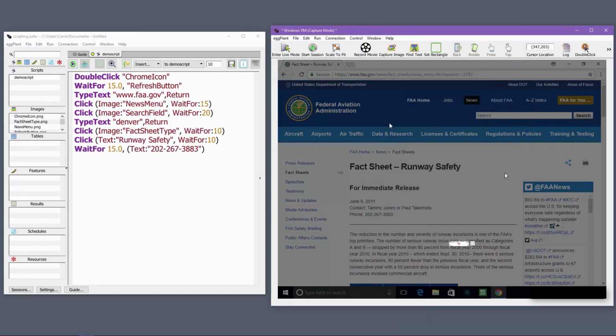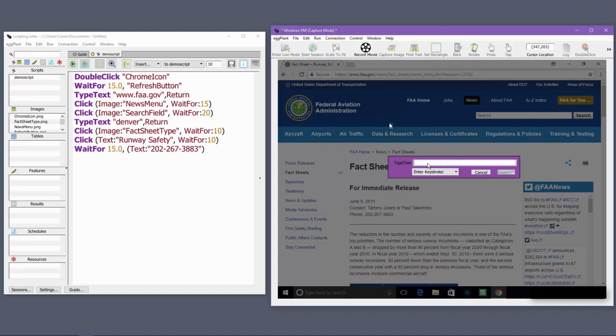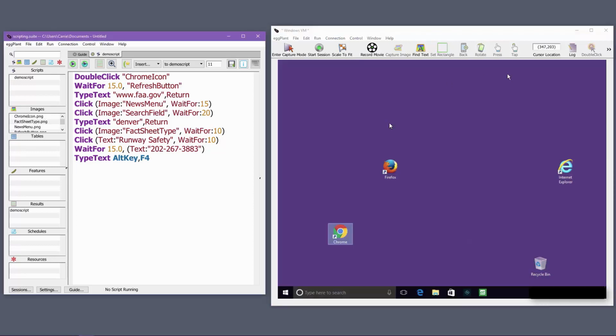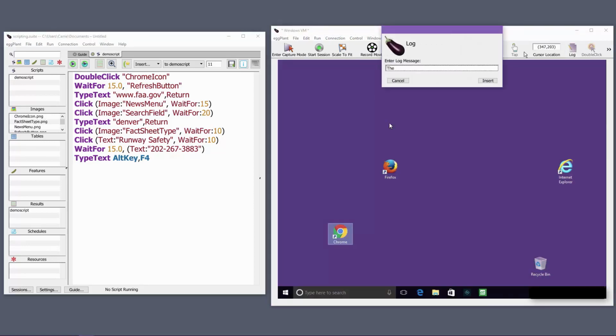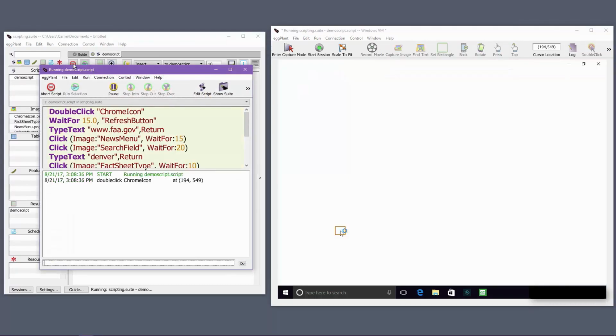The type text widget from the toolbar can be used to send keyboard shortcuts to the SUT as well. Some of these shortcuts are available in the Enter Keystroke dropdown, but the key combination can also be typed directly into the type text dialog. Some toolbar widgets are available in both capture mode and in live mode. Log is an example and tells the script to log custom messages both in the run window and in the final results. As with Turbo Capture created scripts, assisted scripting scripts also need to be debugged.